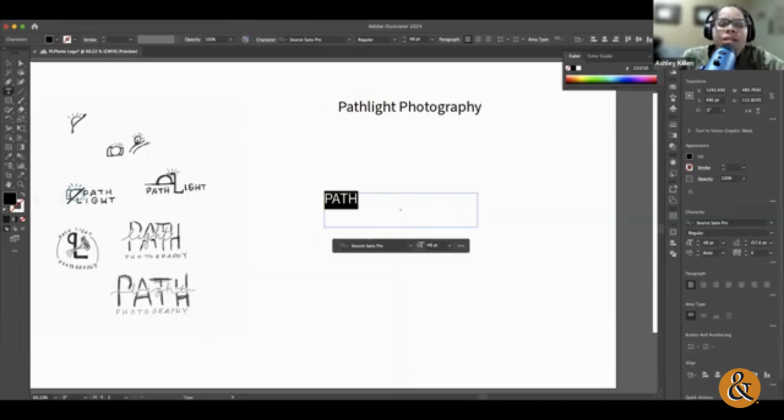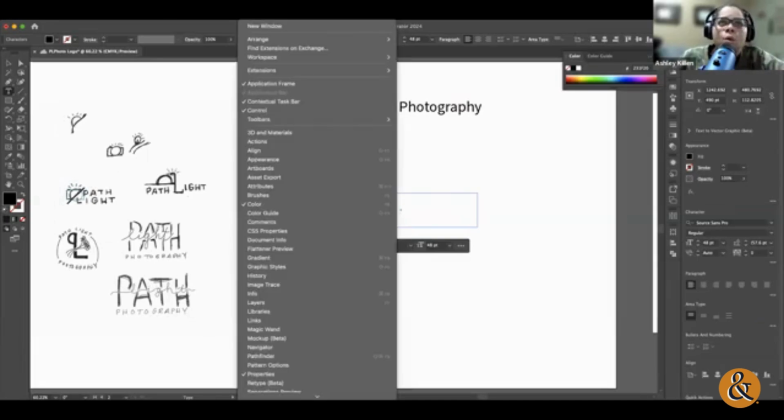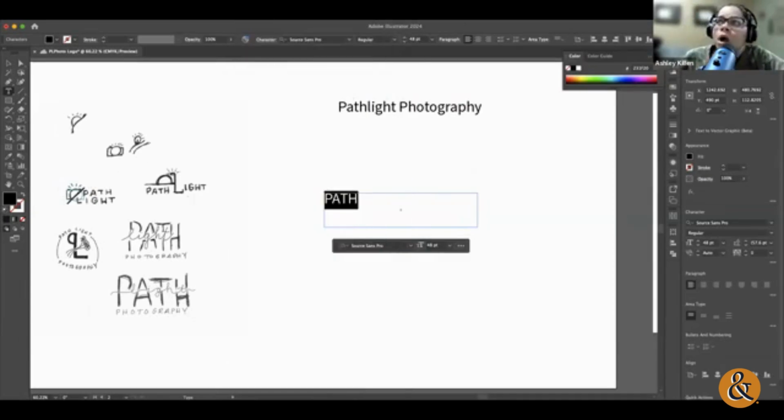Again, if you don't see that, that's pretty default for when you first open Illustrator, but for whatever reason, you can always go to Window and navigate down to Properties, click that, and that little panel will show up. And then from the properties panel, you can start manipulating the fill, the stroke, right? So the fill would be the actual color of the text. The stroke would be the outline if you wanted to incorporate an outline.